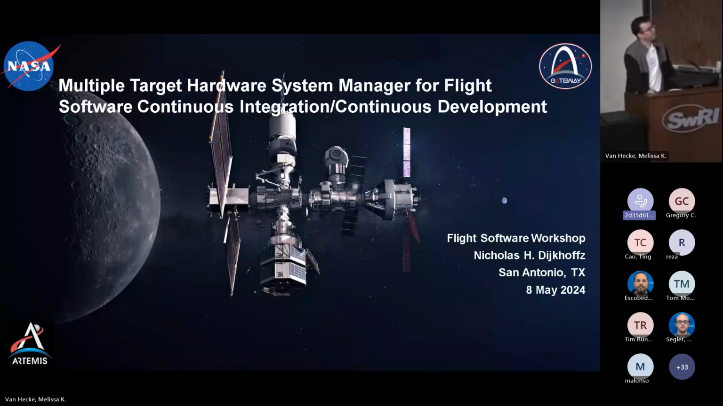But yeah, like I said, my name is Nicholas Dijkhoffz. I'll be presenting a topic that we've been working on in our Gateway project. I'll go into some more details of specifically what we do, but it's basically some CI/CD and working with different flight computers and applications that are running with them and how we can test that in an automated fashion. So with that, let's get started.